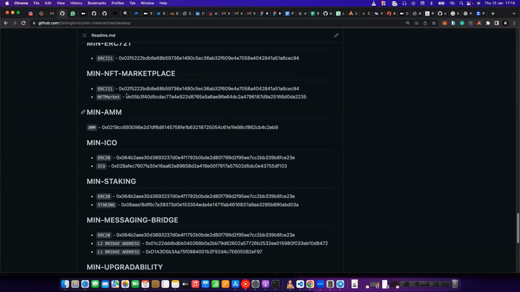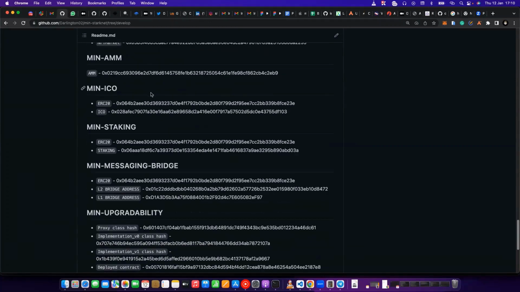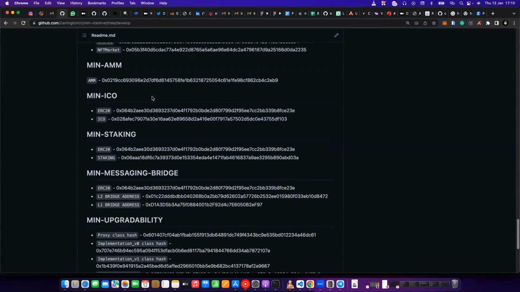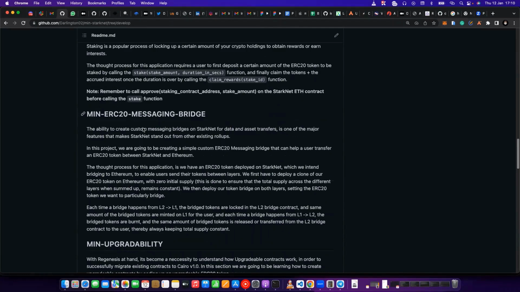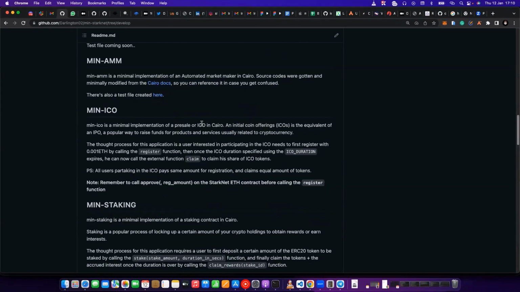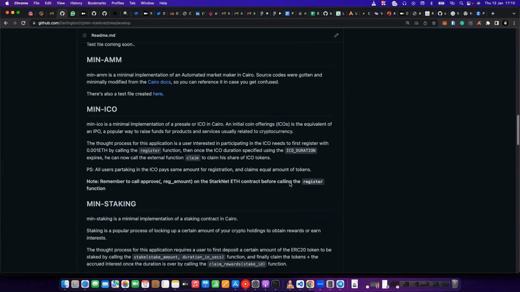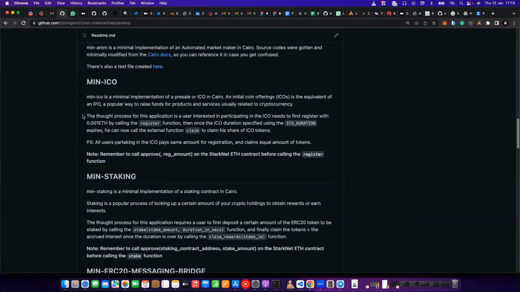Then we also built an ICO on Cairo too. ICO is a minimal implementation of a pre-sale in Cairo. ICO stands for initial coin offering, right? We're going to be building this on StarkNet. You could read more about it here, but when we get there, we'll dive deeper into that.